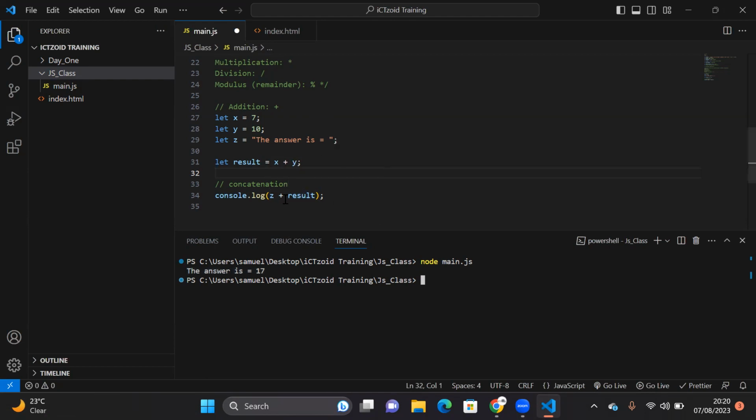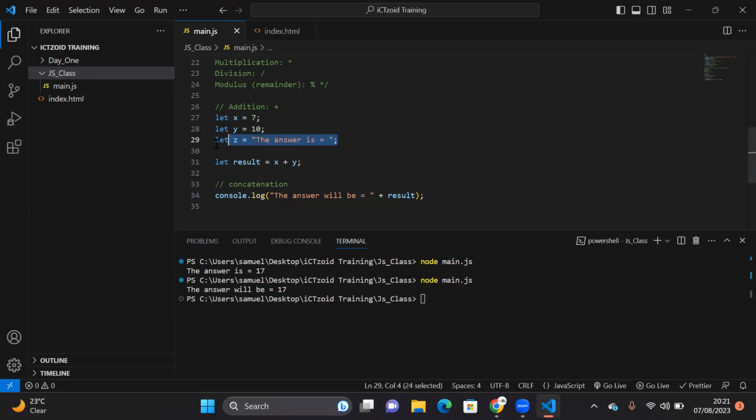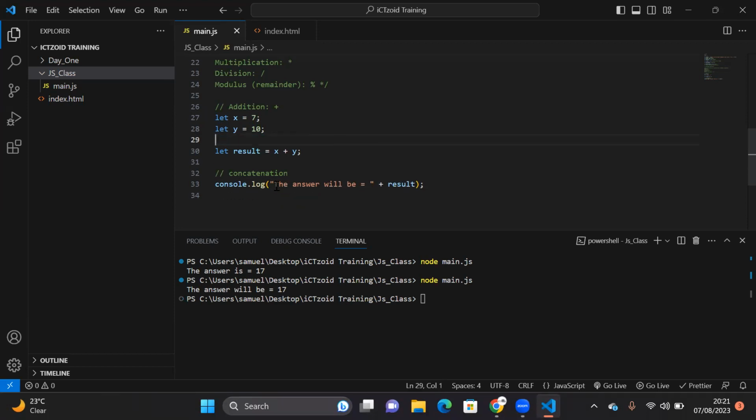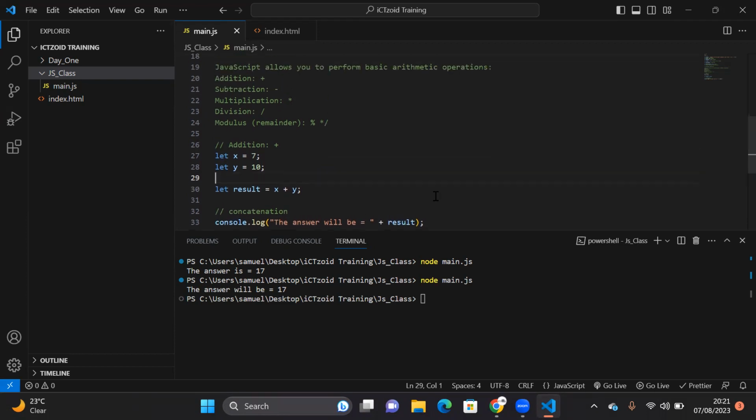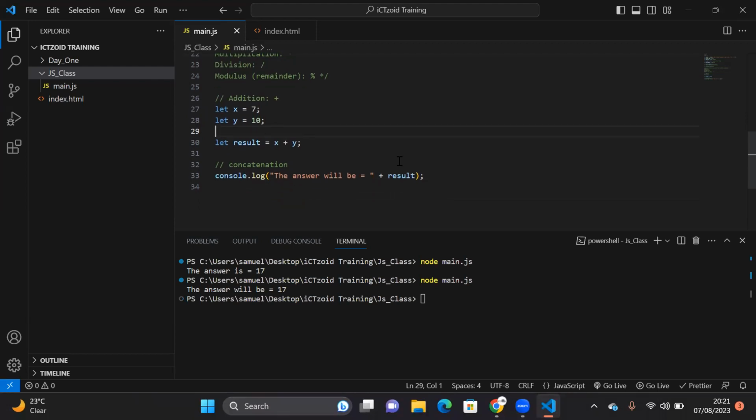Besides keeping this text here, you can even type it manually. I can do something like, okay, the answer will be equal to. If I save this and run this file, you see the answer will be equal to 17. So you can either use a variable to hold your text and then concatenate it, or you can come straight inside this space here and do the concatenation. I want to believe that makes sense. Hope that's clear.